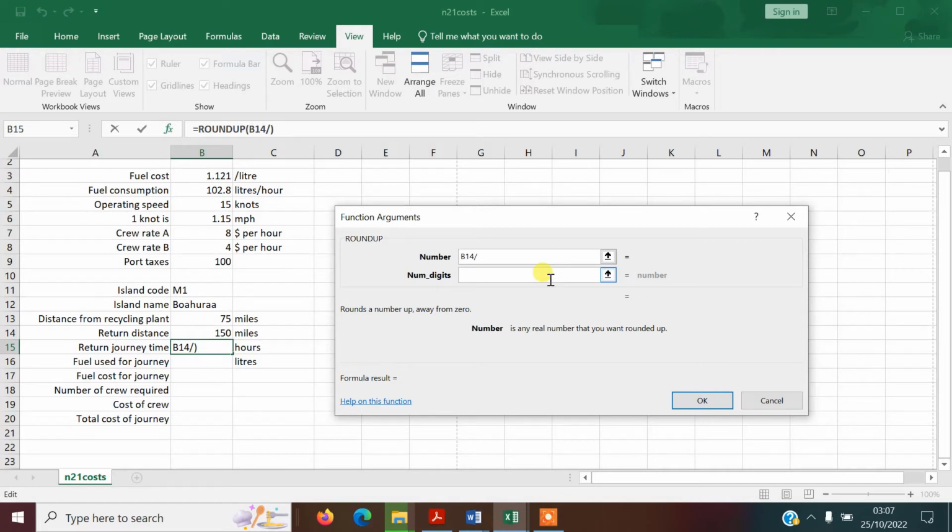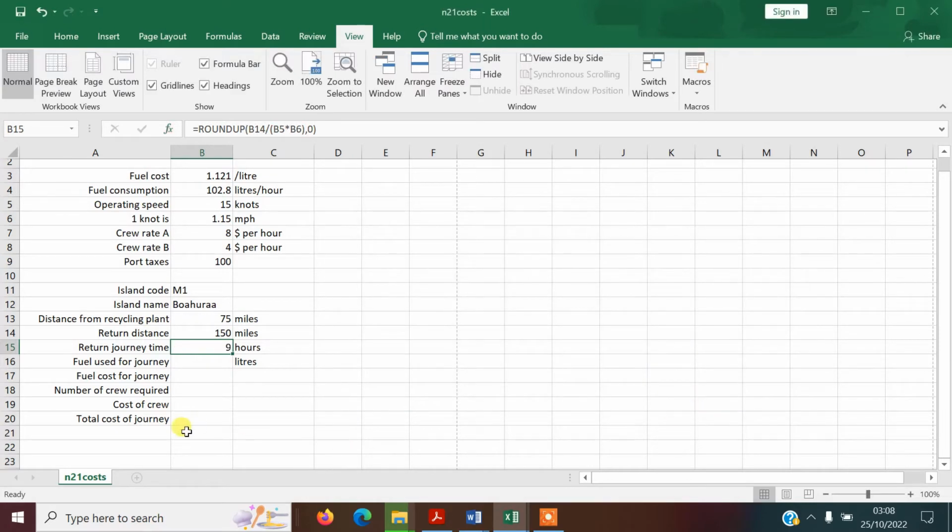by, and we need to put in brackets because the calculation that we're going to do is multiplication. So it's operating speed multiplied by the contents of B6. And that has given us our calculation there. And we're rounding up to the nearest whole number, so we want this to be 0. So it's rounded that up to 9. So that's what we need to do there. And it's automatic, because we're using the round up function, of course, it's rounded up for us automatically. So that's that there, done.